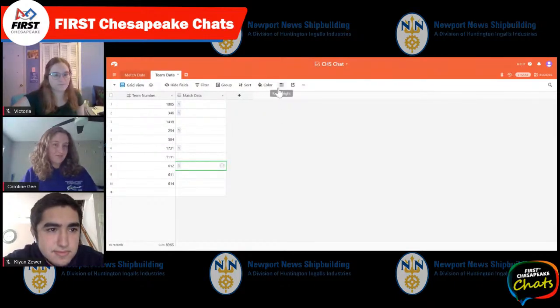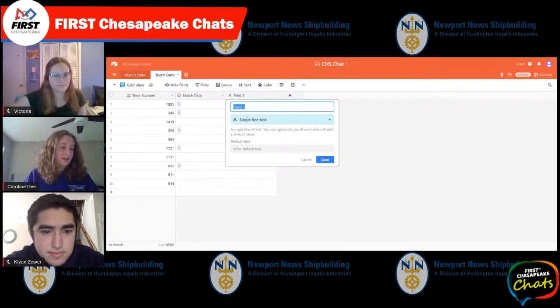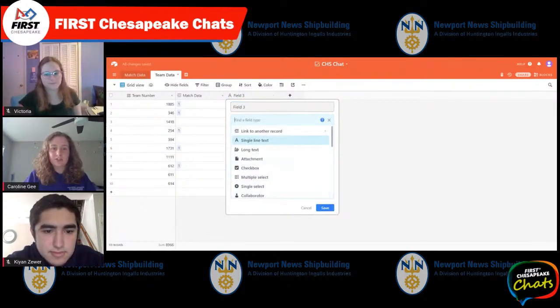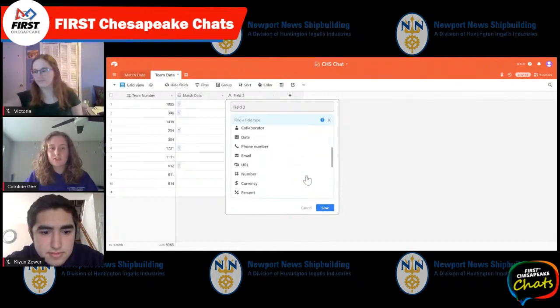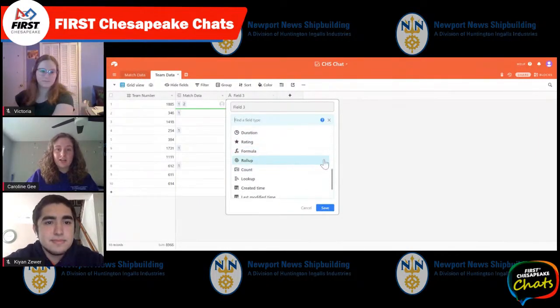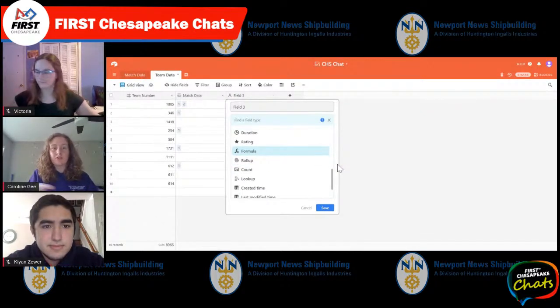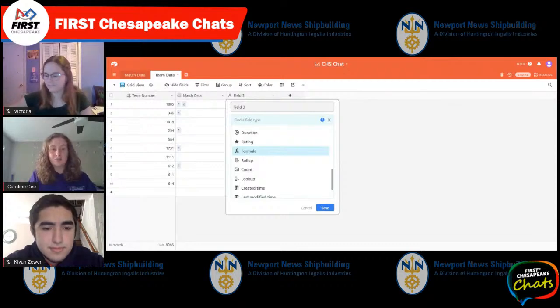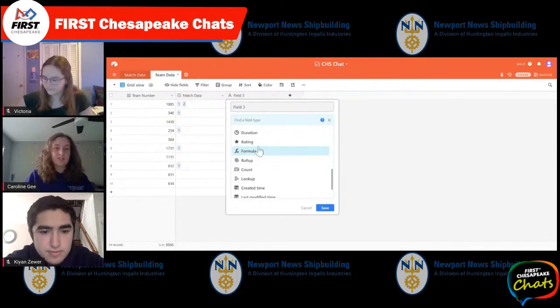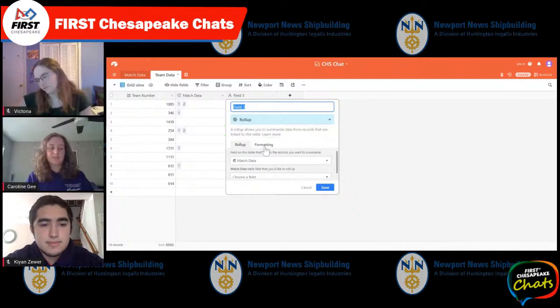So we're going to make a new column. We're going to start aggregating our data. And there are 2 different data types that we can use here. We can use a formula or a roll-up. And they're pretty similar, but the biggest difference is that a formula only operates on other columns within the same table, whereas a roll-up allows you to use the link that you've made to do math on the columns from the other table.